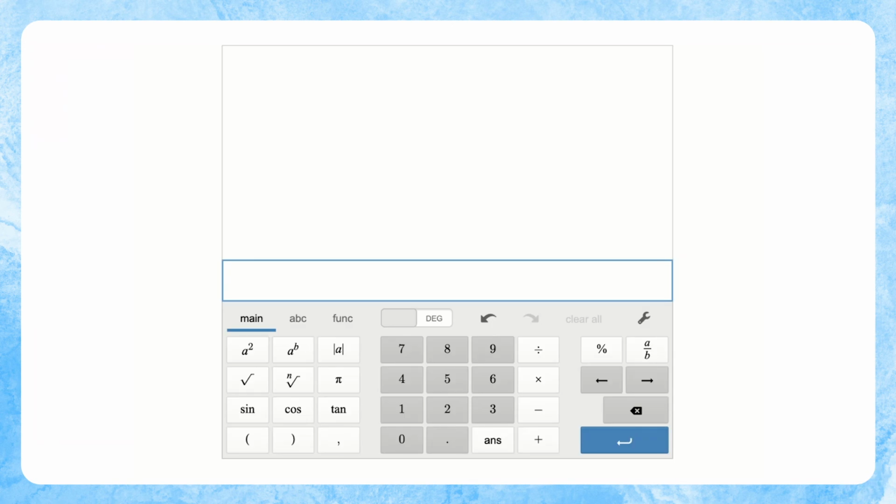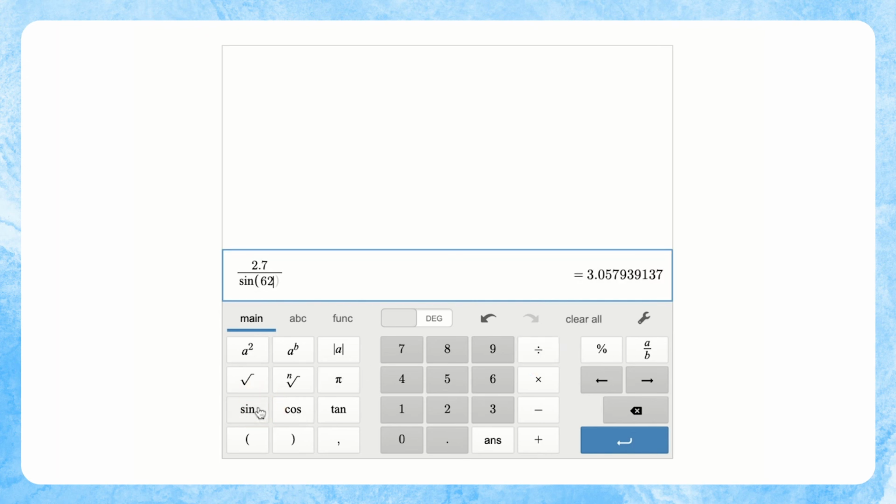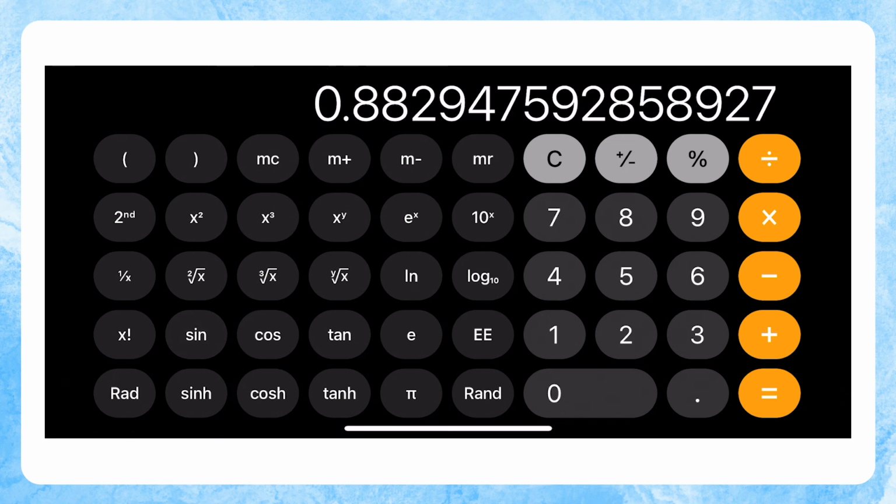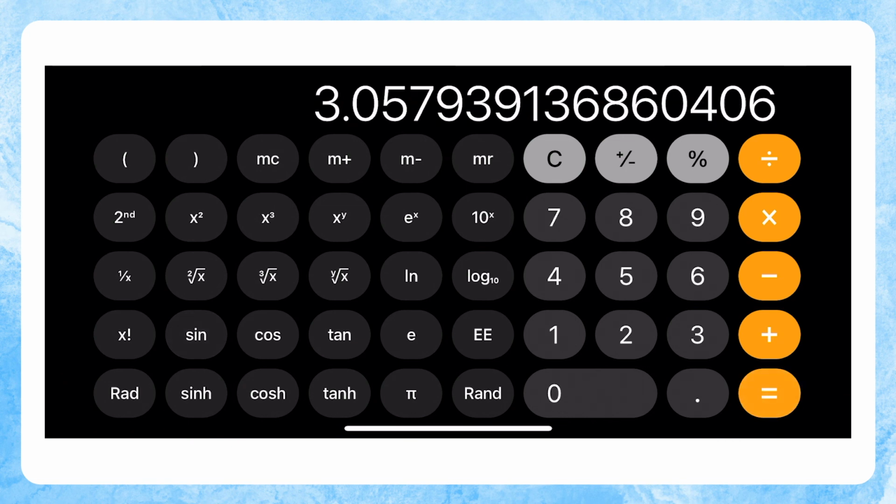If you're using a scientific calculator or the Desmos calculator, just type 2.7 divided by sine of 62, and your answer shows up on the right side. And if you're using an iPhone, again, it's a little bit backwards. So 2.7 divided by, and then you're going to do 62. Click on sine, and then you're not done yet. Click on equal to get the final answer.